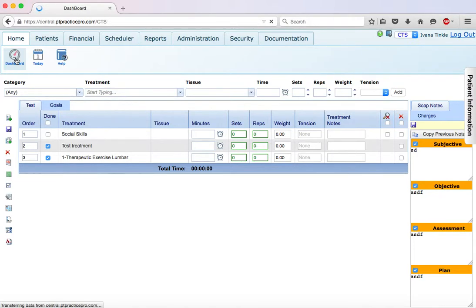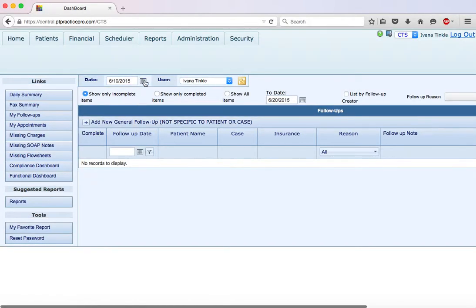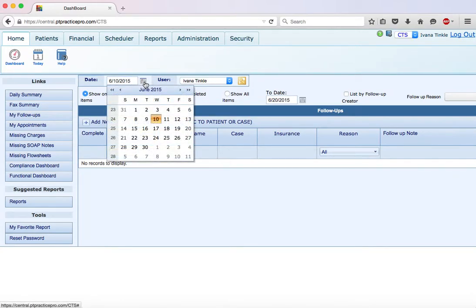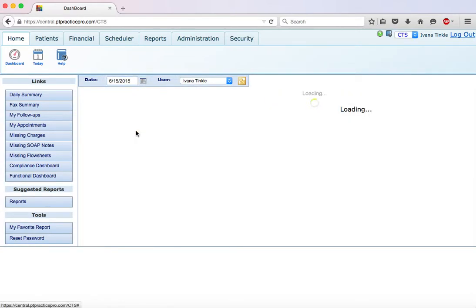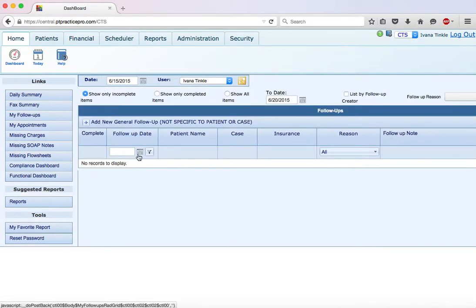So I'm going to go back to the dashboard because if you remember, this date usually autofills with today's date, so you will probably need to switch back over if it's on a day other than the day that you're working on it. Go to my appointments again.